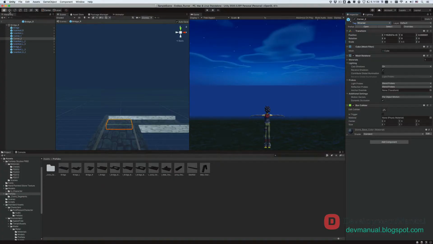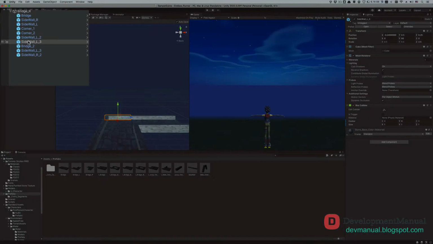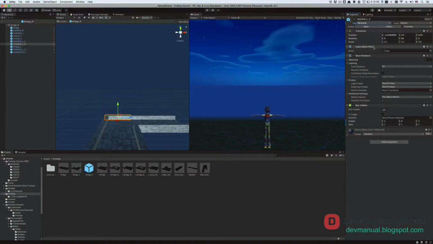Now if the player hits this sidewall, then he should die. So select its game object either from within the scene like so, using the move tool, or select it from the game object hierarchy, where it is named sidewall_L_3. And let's tag it as obstacle. Finally, we want to prevent the player from jumping off this sidewall.